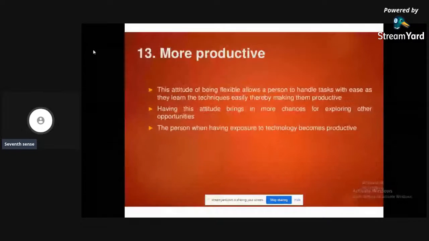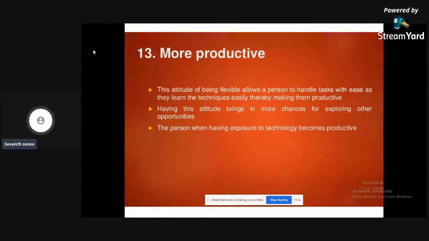More productivity. The attribute of being flexible allows a person to handle tasks. If you're flexible, the employer is going to give you different kinds of tasks, expecting you to do more work, where he's going to change your position, like give you promotions and everything. Those people who are flexible will give us more productivity.